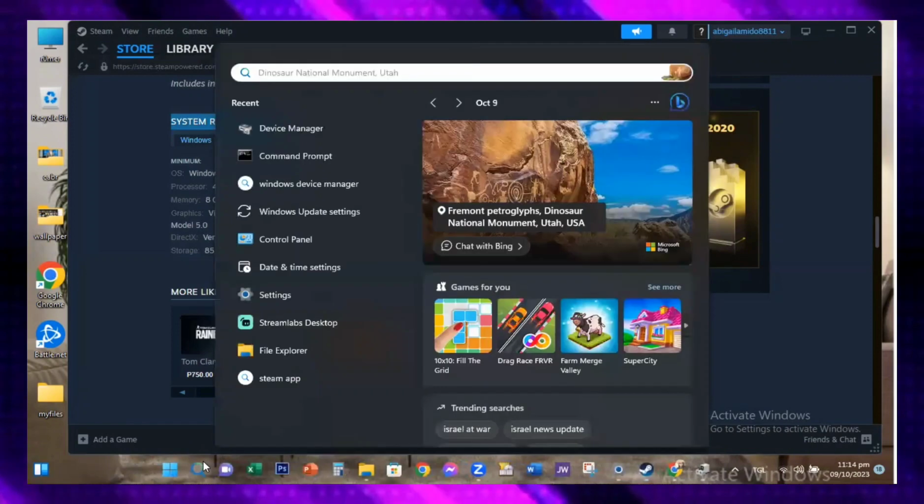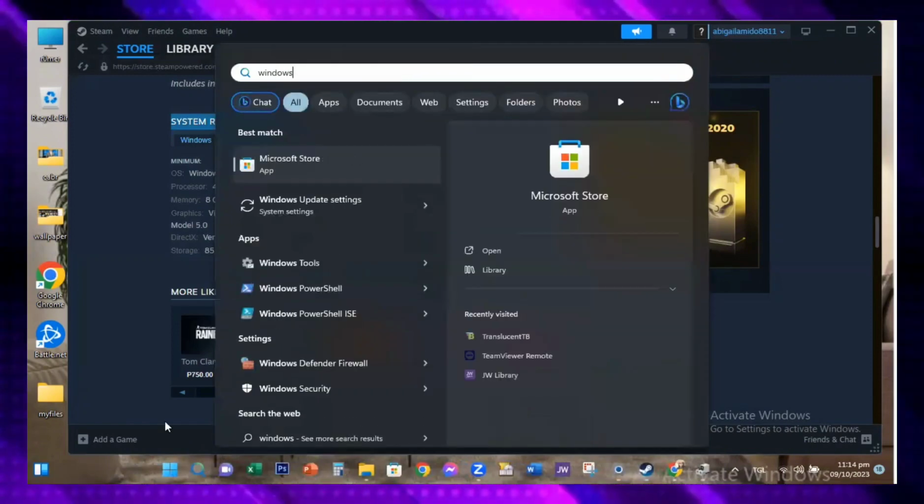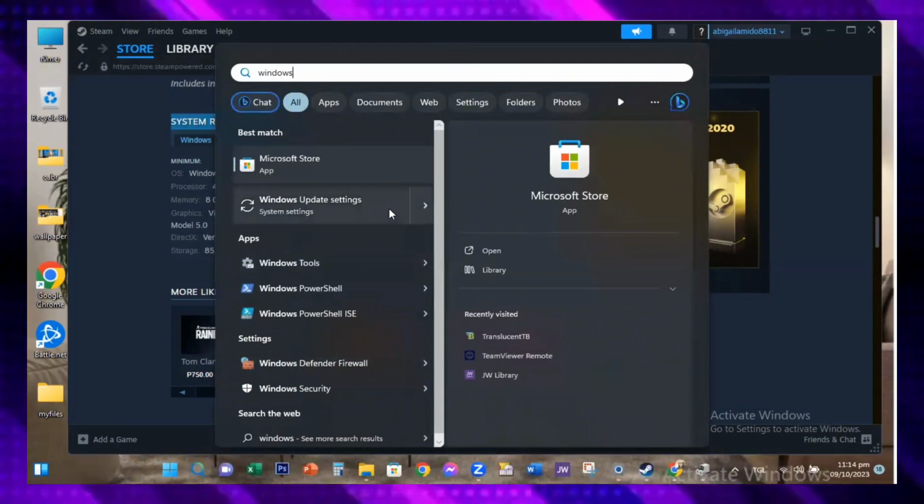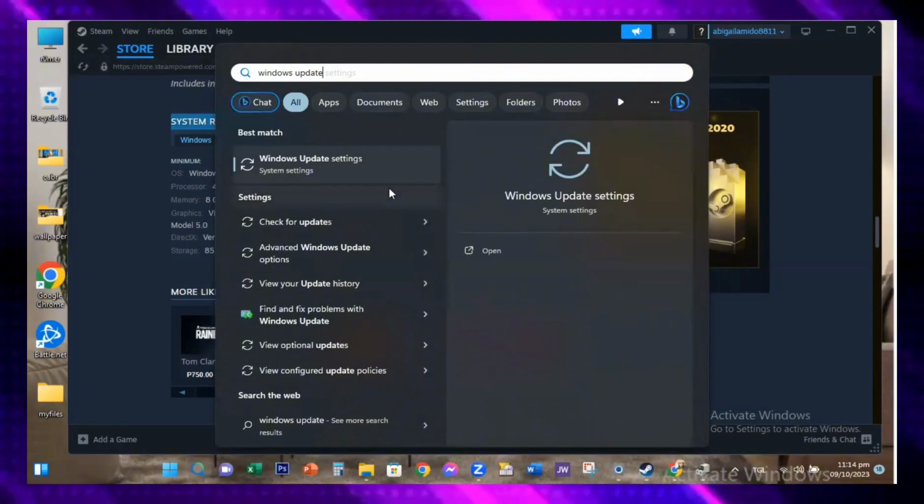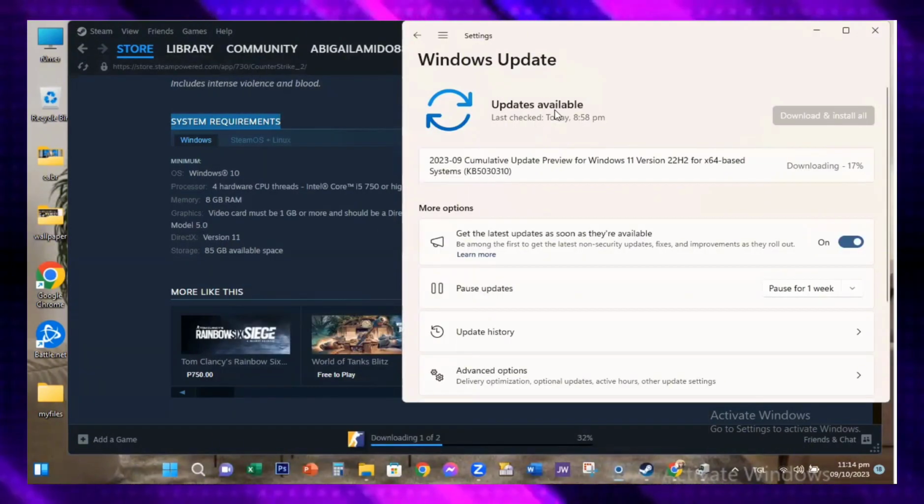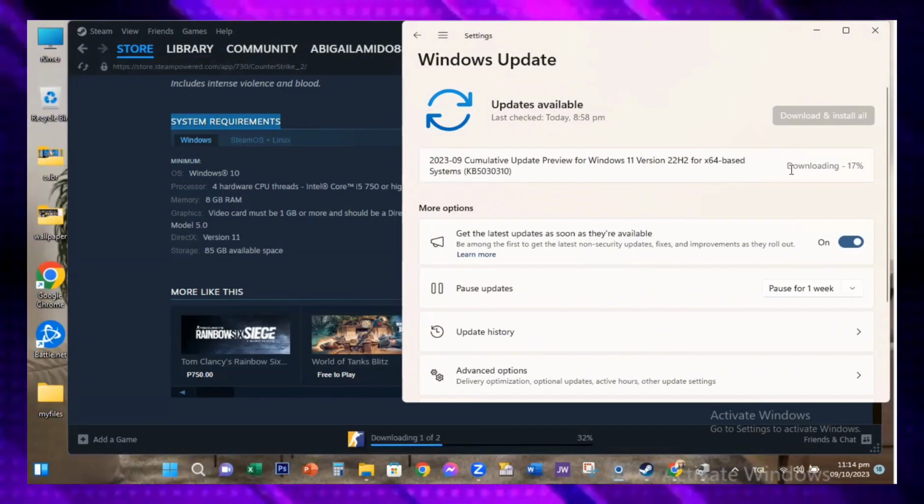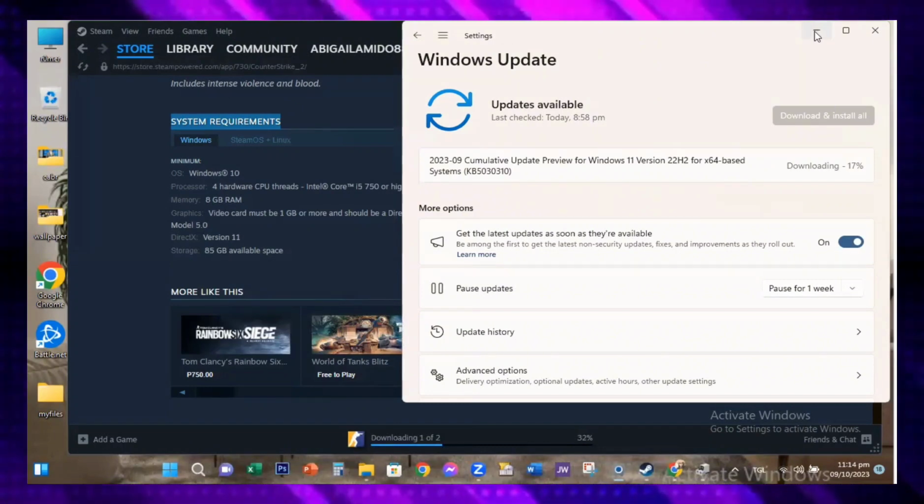Third, check for any available updates on your Windows updates. So in your search bar, type in Windows updates to open it up. And then if you have an outdated system of Windows, just go ahead and update your Windows. So you will see it here, updates available. So just go ahead and click that one and download the latest version.